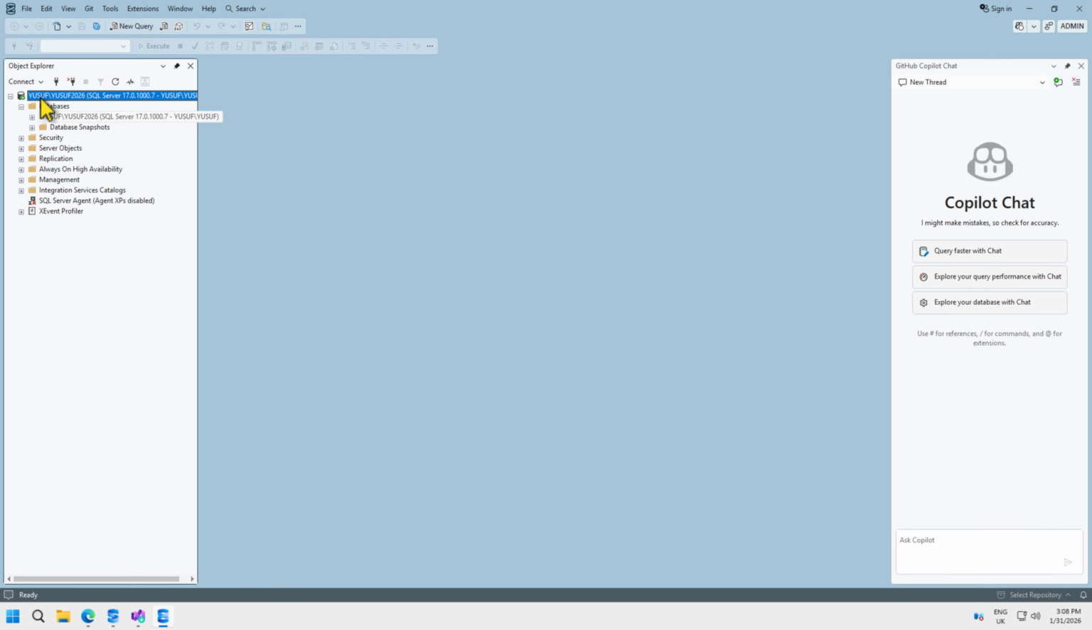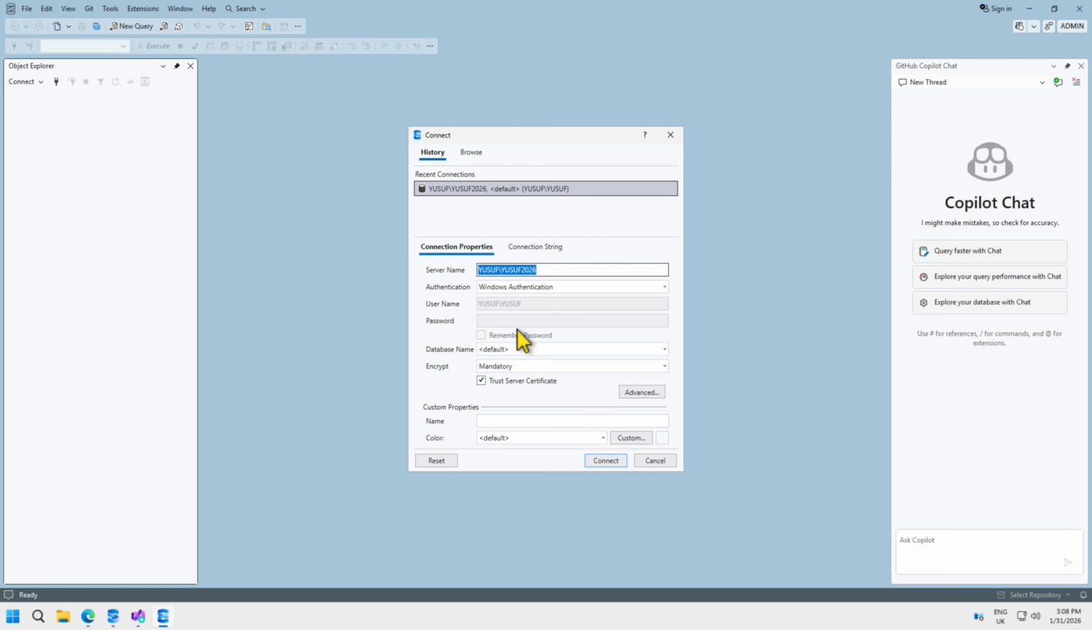The other option is that if I disconnect this and try to connect again, I can change the authentication to SQL Server authentication. There are a lot of authentication options. There's Microsoft Entra password, so if you are connecting to maybe something from Microsoft Fabric or Azure database. For now, we'll click on SQL Server authentication.